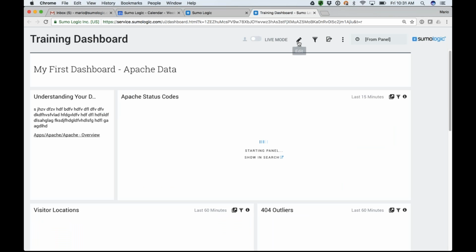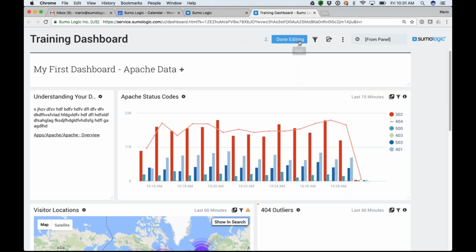Let me take it out of live mode right now so that we can continue editing and I can show you some other options in here. Of course, refresh, full screen, and all that good stuff. All right, let me click on edit so I can continue editing this dashboard. I can share this dashboard as well.